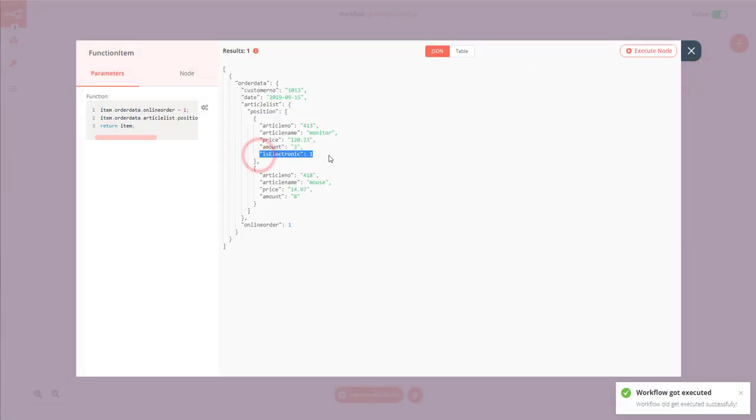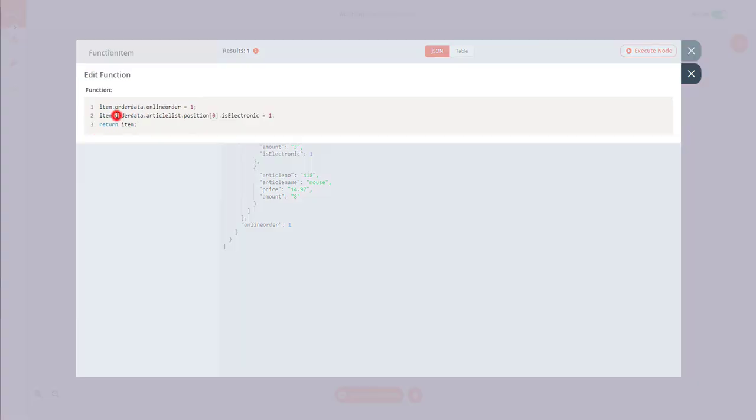And here we have it. The position 1 now has the property is electronic. But this is obviously not a very good solution if you have lots and lots of positions. So you can use different approaches for loops, but the recommended one is as follows.